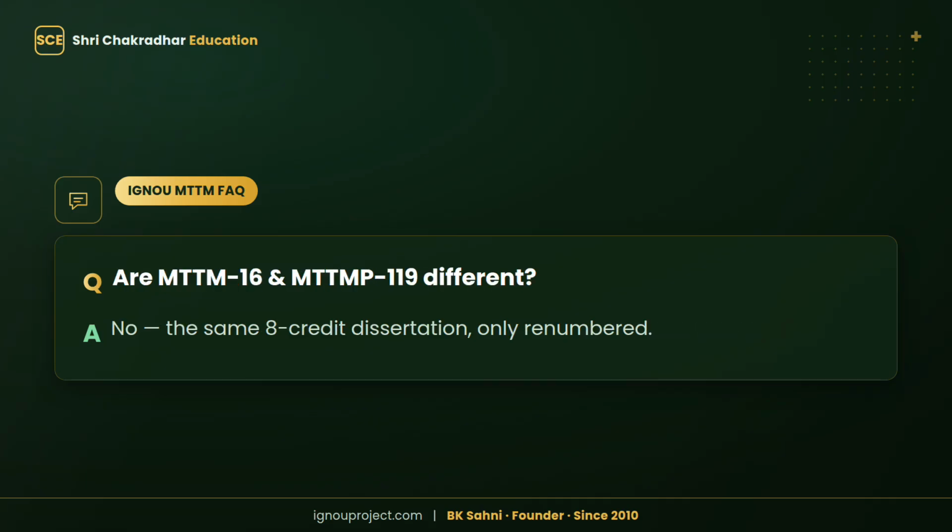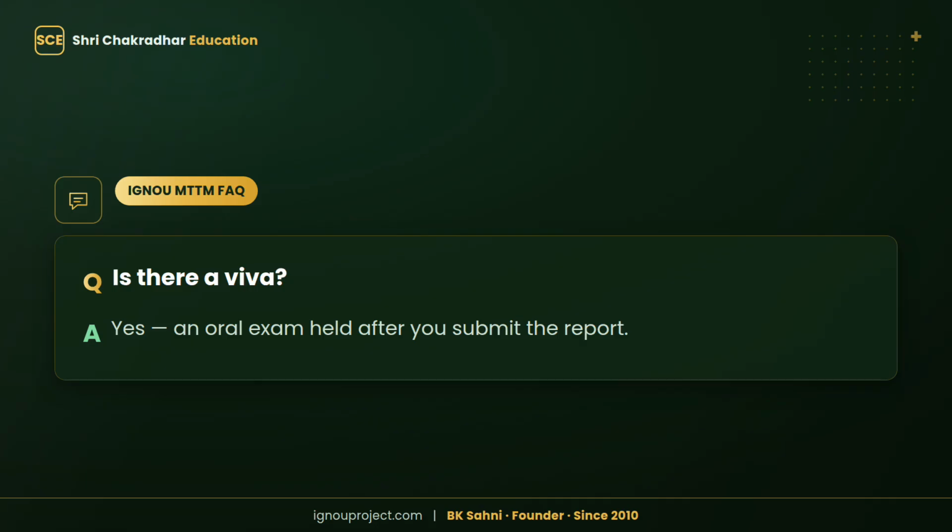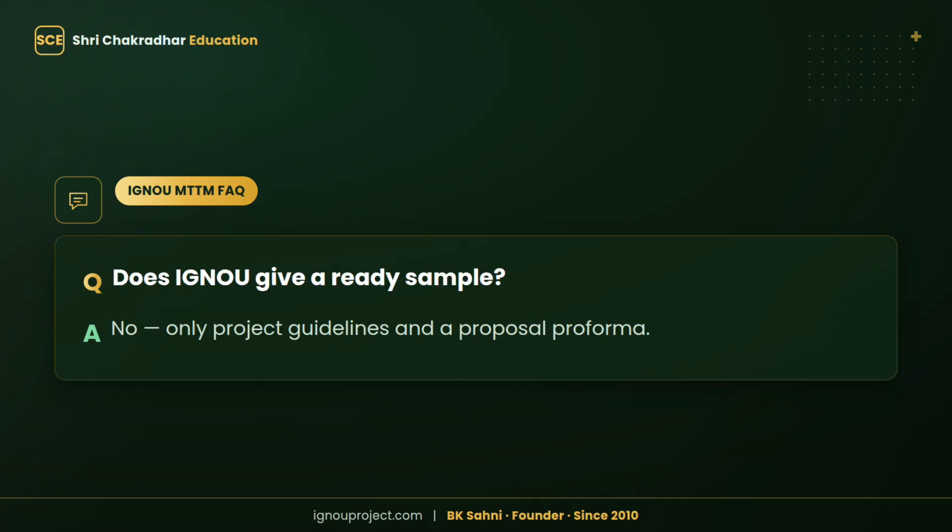Are MTTM-16 and MTTMP-119 different projects? No. The same 8-credit dissertation, only renumbered. Is there a Viva? Yes, after you submit the report. Does IGNOU give a ready sample to submit? No. Only guidelines and a pro forma. The research must be yours.